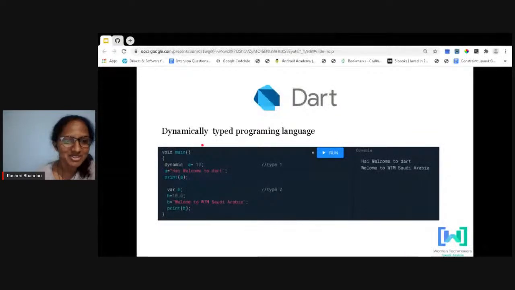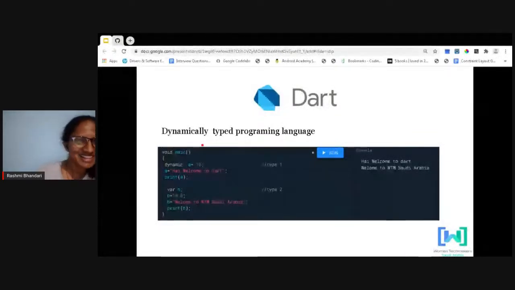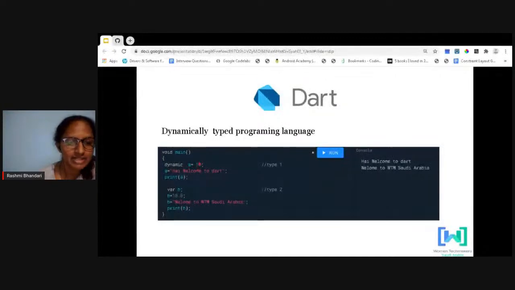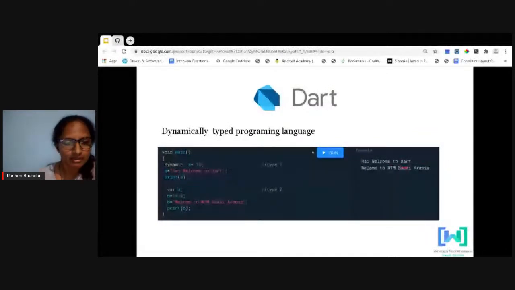dynamic a is equal to 10. a equal to "hi, welcome to Dart". dynamic a is equal to 10 is nothing but a is an integer value we are assigning to the variable a, and it's of type dynamic. Now to a, we are assigning a value of string type and printing the value of a. Hi, welcome to Dart.